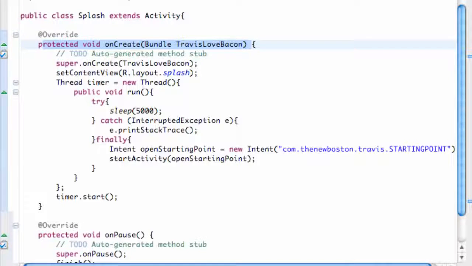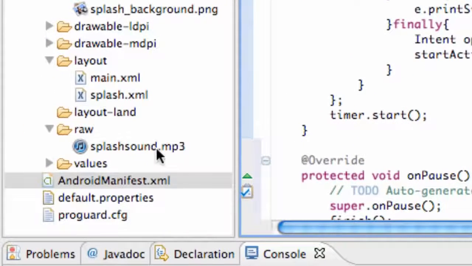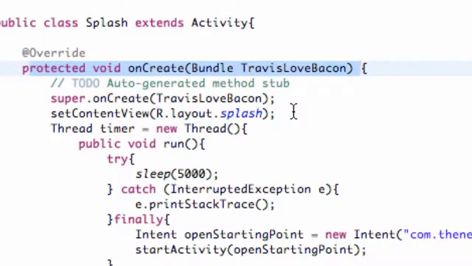Before we get started, make sure you have a sound or MP3 clip within your raw folder. You most likely want to use MP3 or .ogg, and again, make sure the file name is lowercase, otherwise it's going to give you problems. What we're going to do is set up the sound object, and run it and play it.